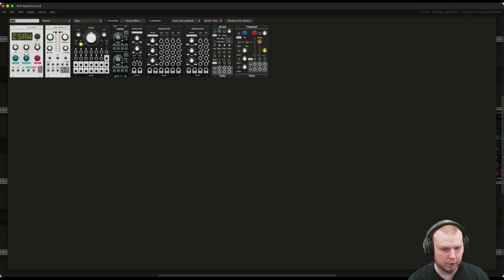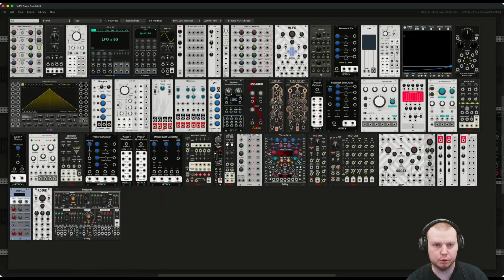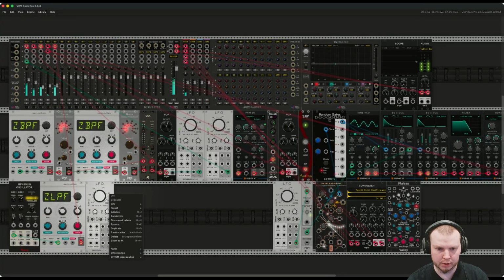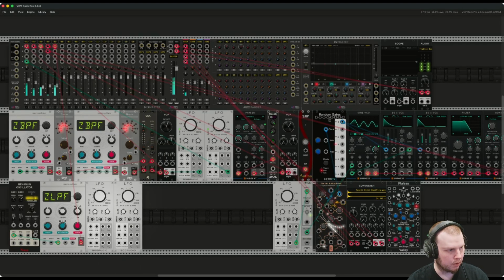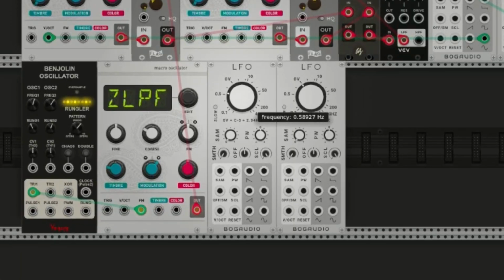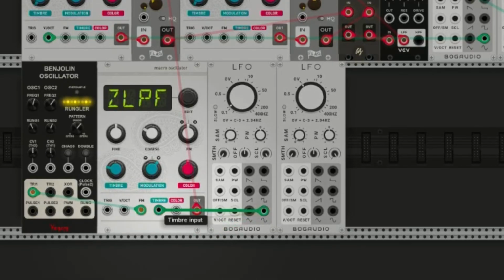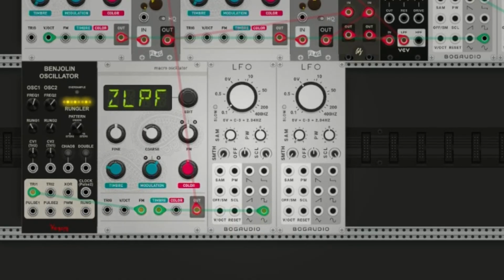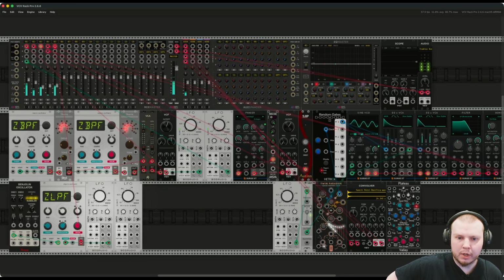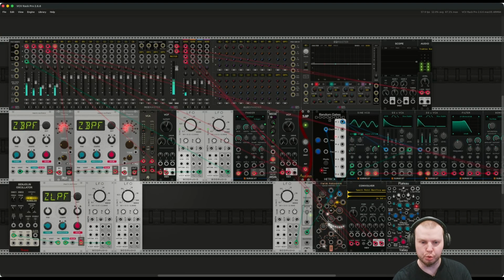And we're also going to be adding some more LFOs, actually 2 of them. And then we're going to be putting this quite low. We use the sine output for the timbre here. So we have this sort of sound. Now this is already more creative, more musical.